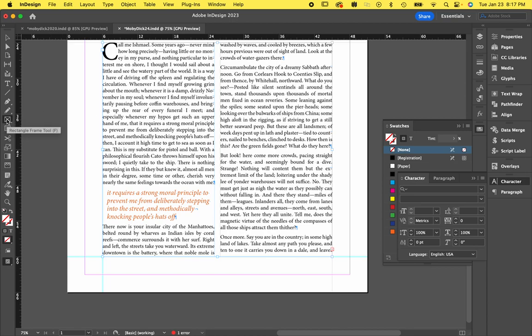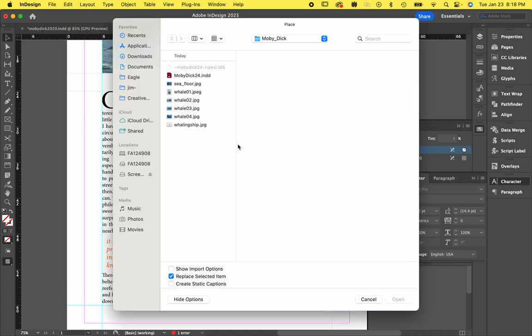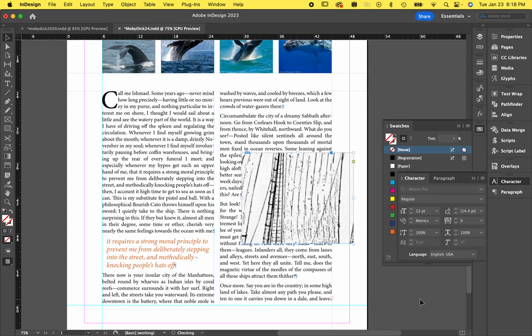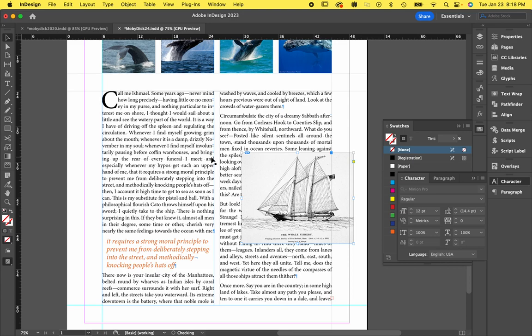So I'm getting my rectangle frame tool, that rectangle with the X through it. And I'm just going to make a box that's kind of roughly square, but I want it to be as wide as one of my columns. I know that that's probably hard for you to see because it's overlapping that, but that's where I'm going to bring my ship illustration in. So I'm going to go to File and Place, and I'm going to get my whaling ship and put that in there. And obviously it's much too large for this box, so I'm going to go to Fitting, tell it to fill the frame proportionally.